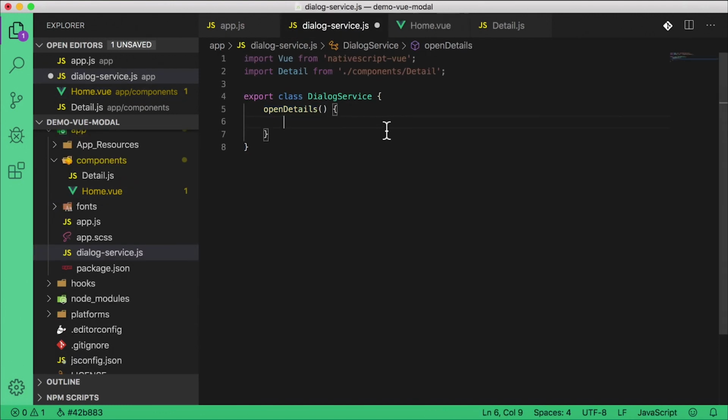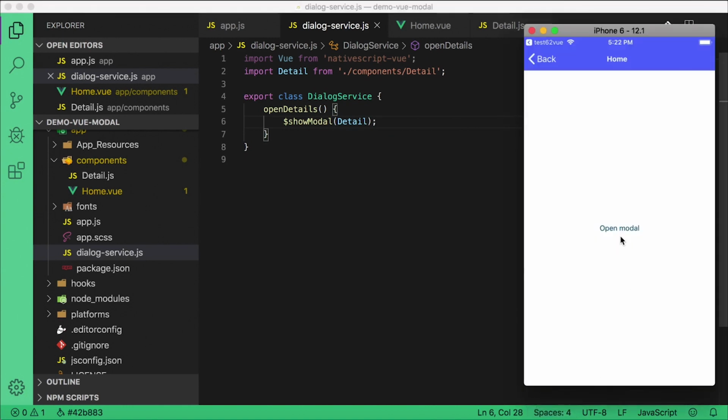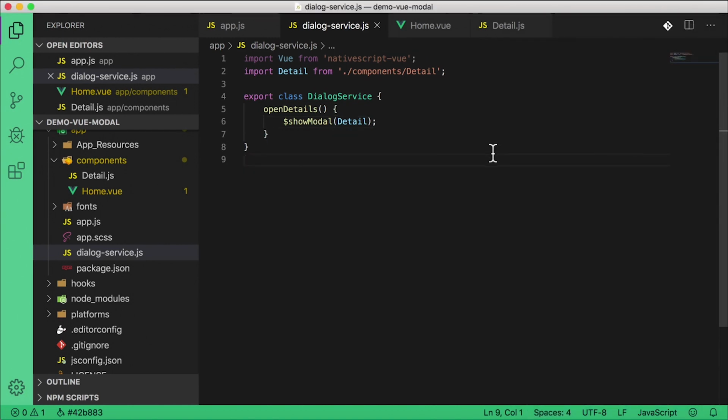Now we need to pop open a modal dialog right here in our DialogService openDetails method. But how can we use showModal here? There is no global showModal function in NativeScript Vue. Let's see what happens if we try that. Well, if we try that, our application is going to crash with a nasty error message. And that's to be expected.